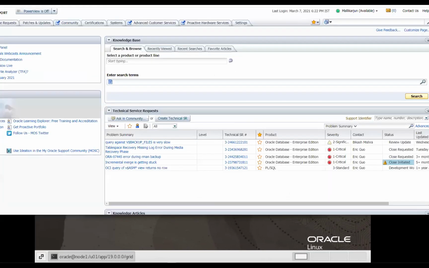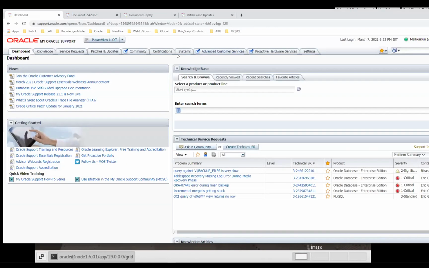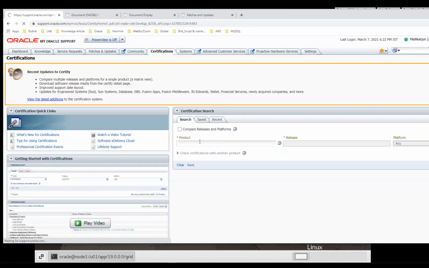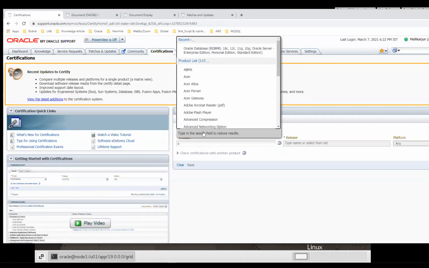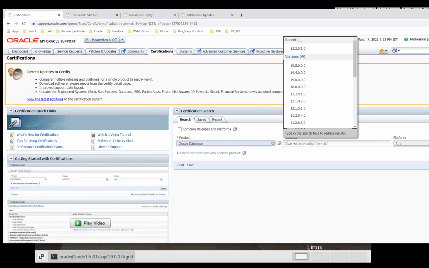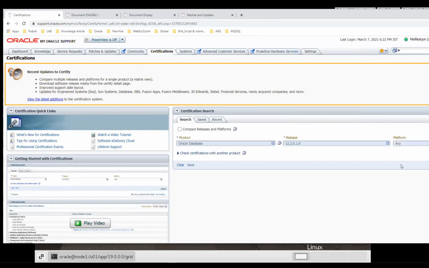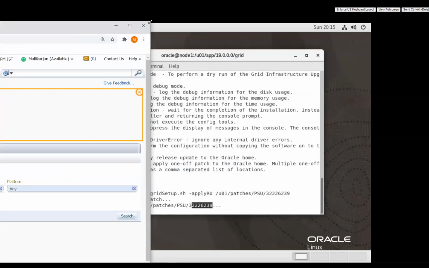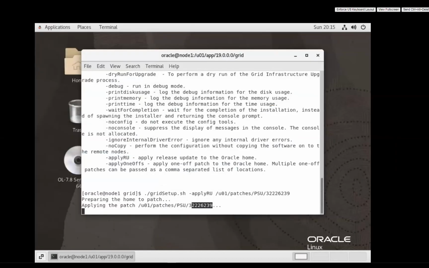Okay, so this is the login window. You have to go to certifications, and then you can search for whatever database, right? I'll search for Oracle Database, and I'll go with whatever release. Suppose I want to check for 12C, then I can go for 12C.